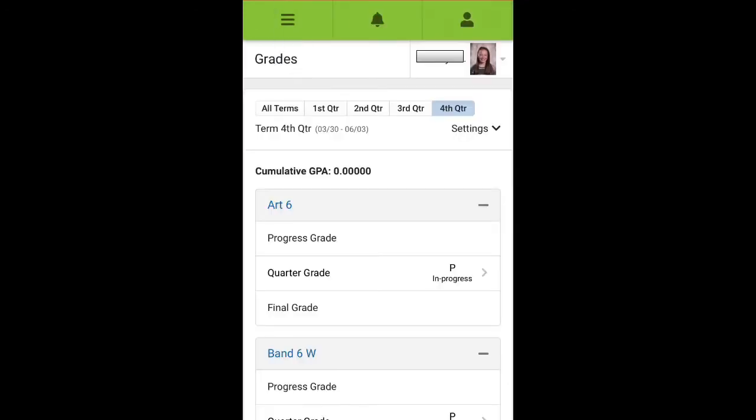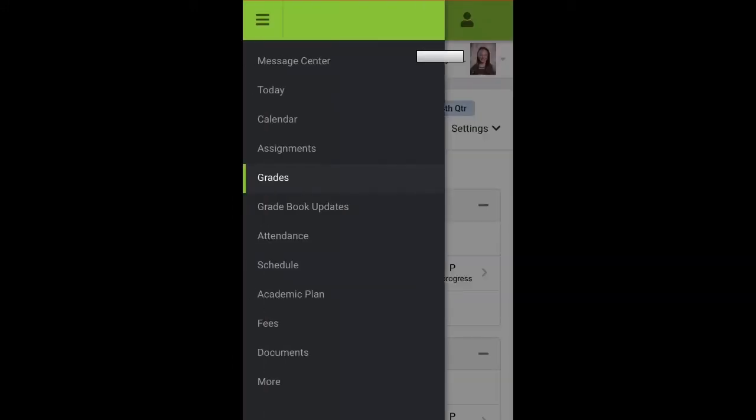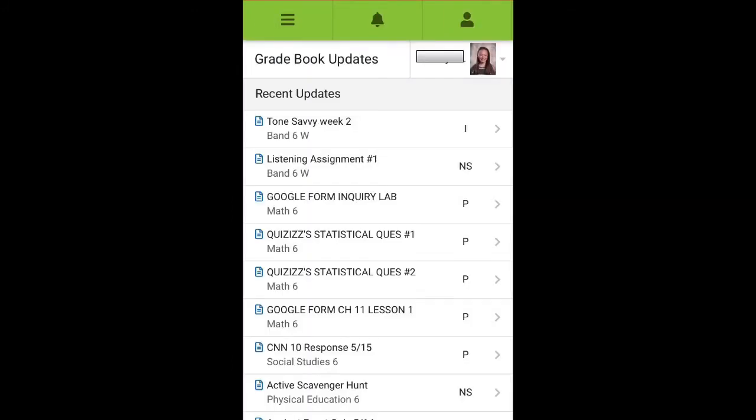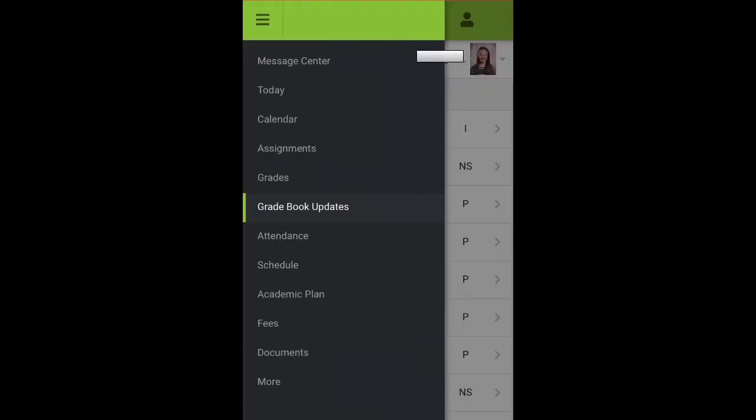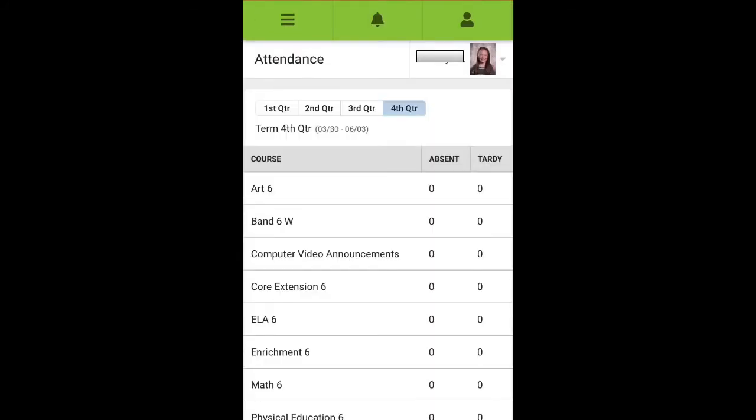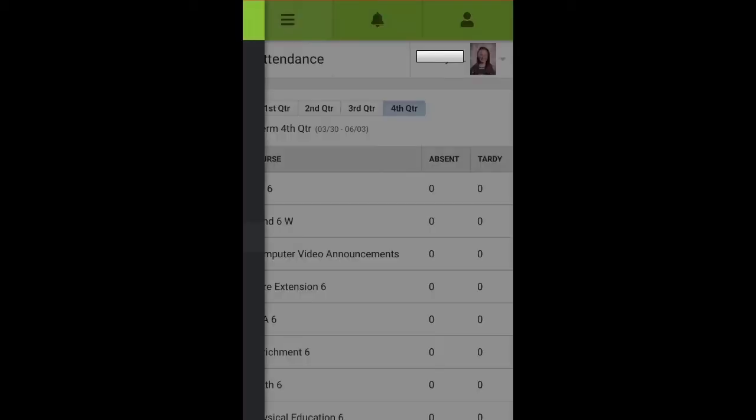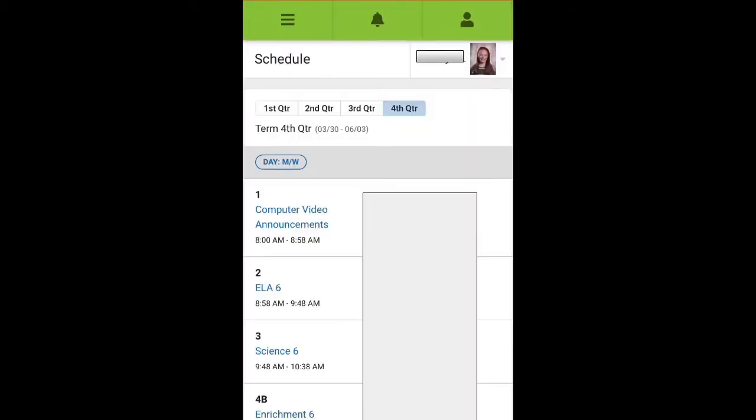Under Grades, students' grades are posted here as they are updated. You can switch between grading periods as well. Gradebook Updates posts the items that most recently were added to the gradebook. Attendance, you can view student attendance records for their class or classes, including absences and tardies. Schedule, view your students' daily schedule.